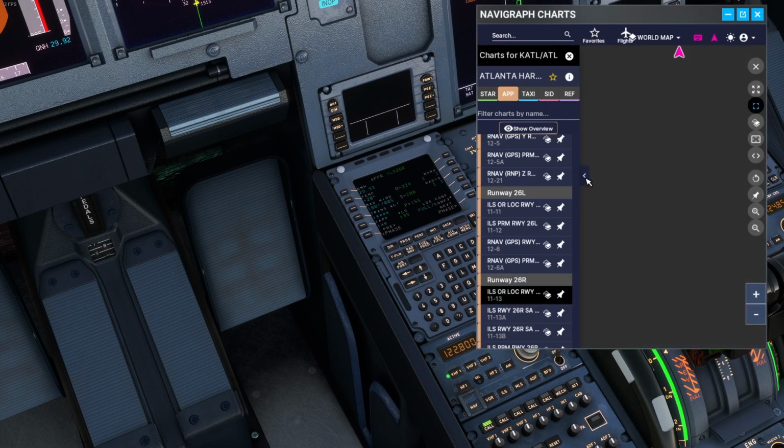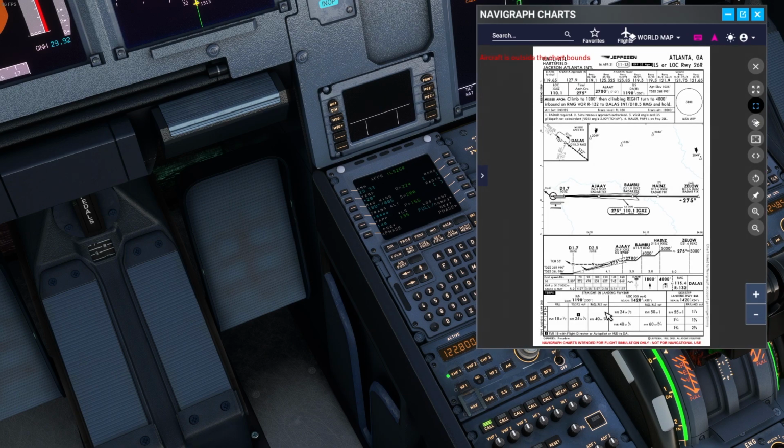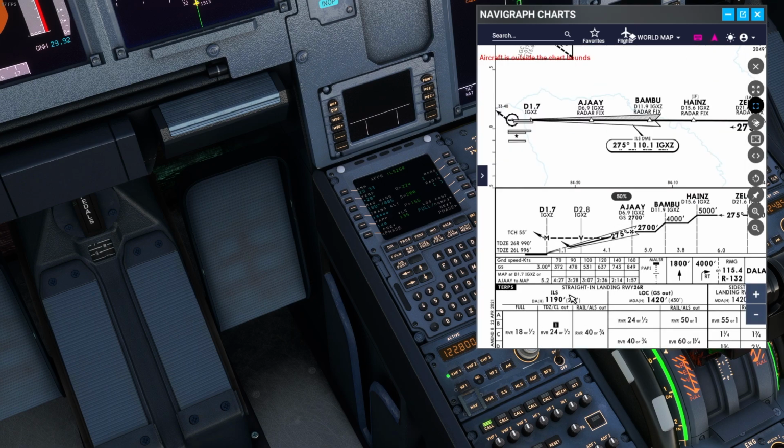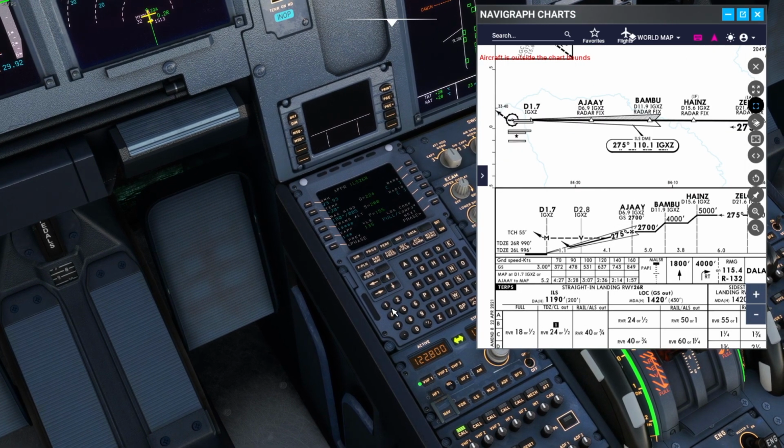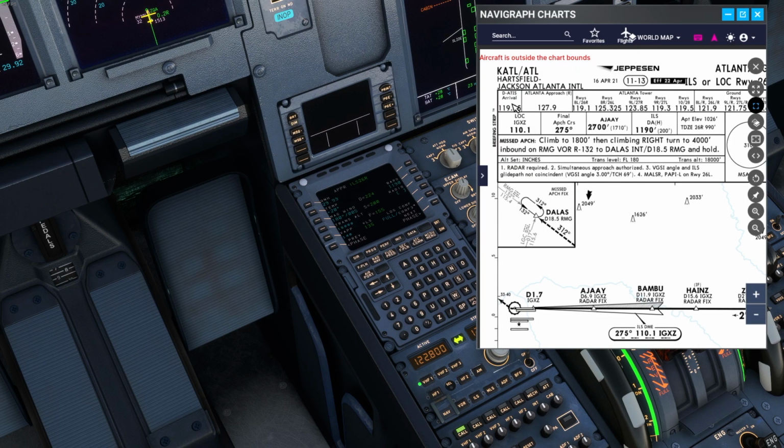All right, everybody's boarded. Should get a short message here in a second. And it's going to be 1190. So we'll put that in there. And our approach localizer is going to be 110.1. We'll put that in there.